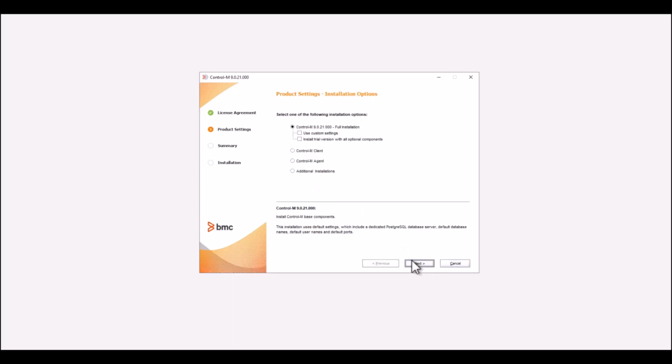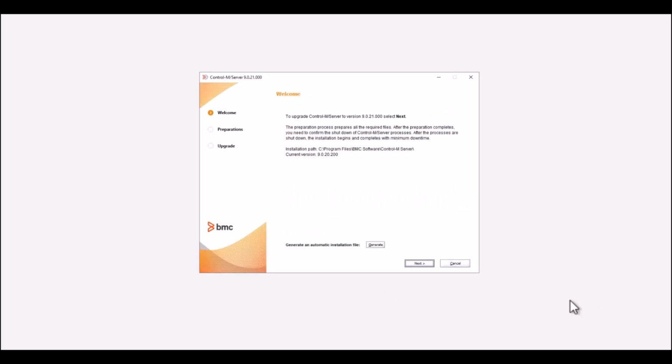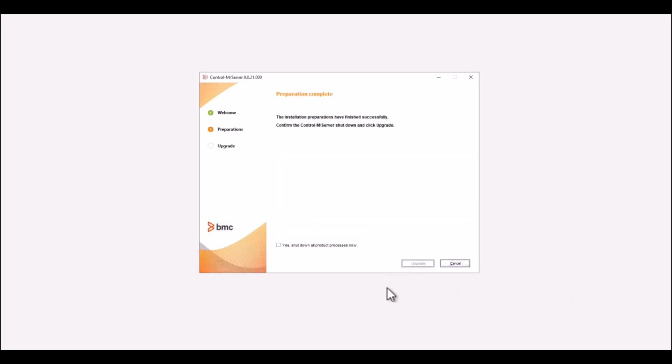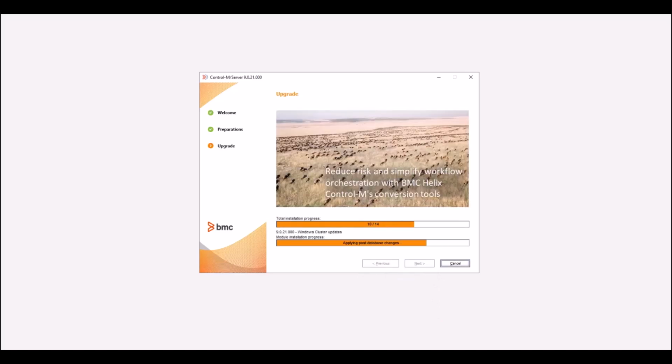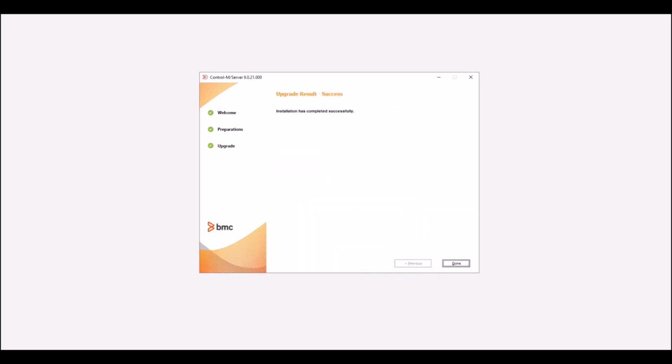We will select Install Additional Components. We will then select Additional Components and Control-M Server. The installation is now finished preparing the files. It's now ready to upgrade. The upgrade has successfully ended.